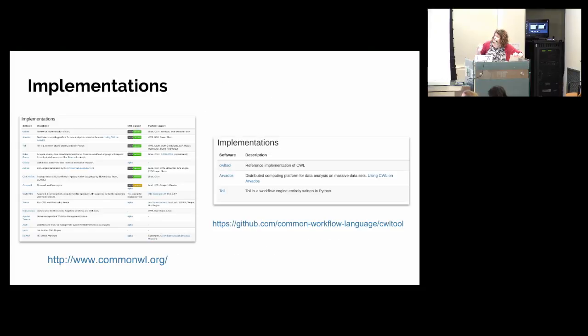Okay, so this is the implementation. On the left, don't worry about it, I've blown it up on the right here, are tools that support CWL. If you go to the commonwl.org page, you'll see a list of all of them. The ones that are in beta, you can see they're continuously being tested, so the ones in green are doing well on the test suite.